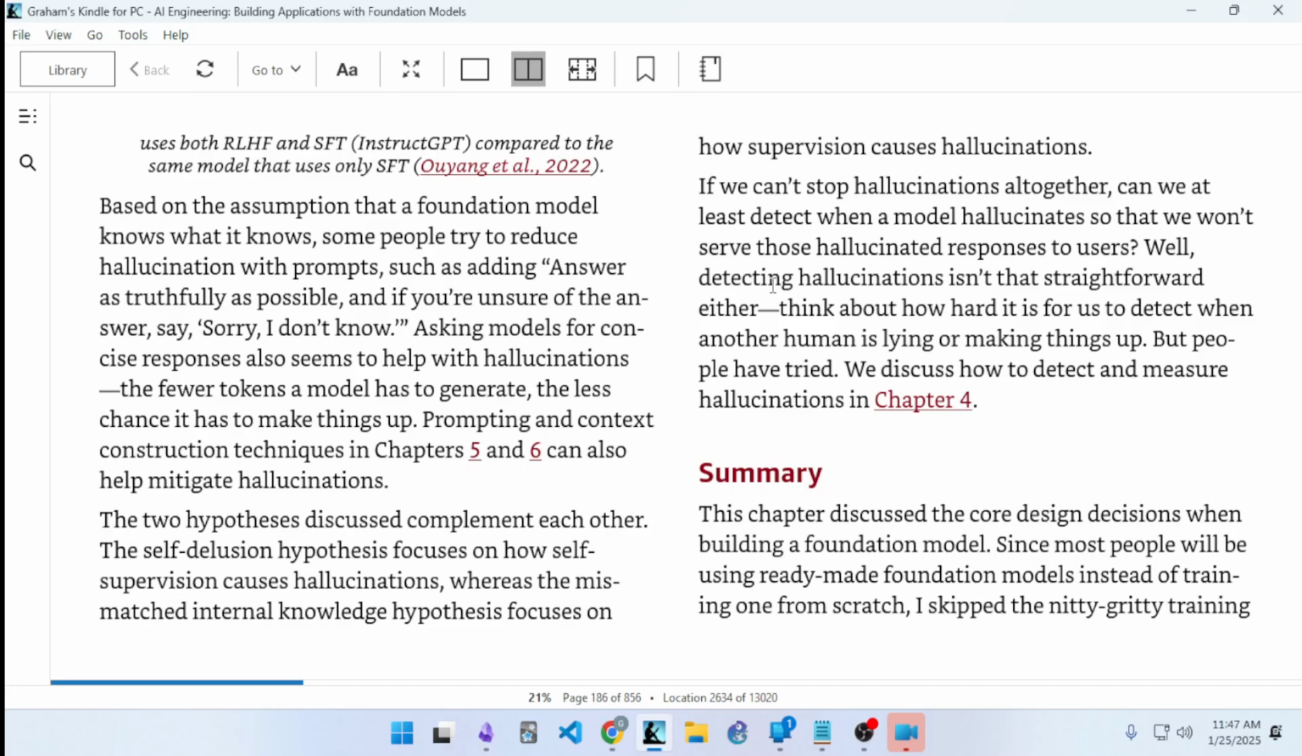hallucinations. If we can't stop hallucinations altogether, can we at least detect when a model hallucinates so that we won't serve those hallucinated responses to users? Well, detecting hallucinations isn't that straightforward either. Think about how hard it is for us to detect when another human is lying or making things up. But people have tried. We discuss how to detect and measure hallucinations in Chapter 4.